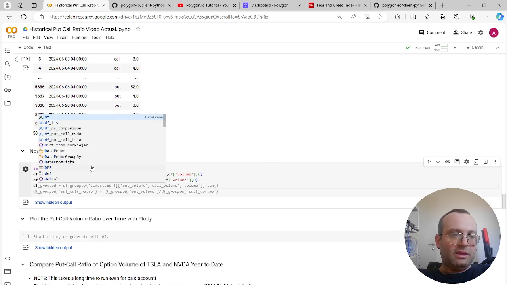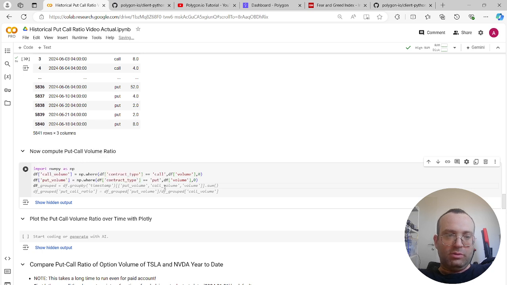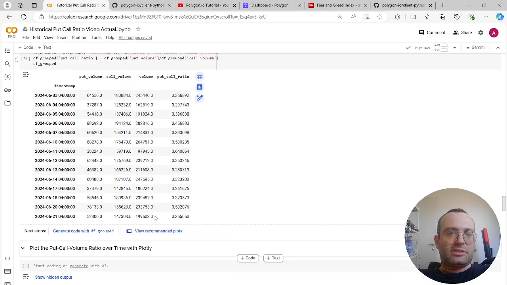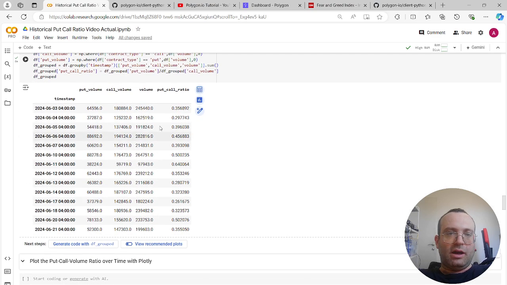So now we want to group by timestamp, and we want to sum up the put volume, call volume, and I guess we can sum up the total volume. I call it df_grouped. And then the put call ratio is just the ratio of the put volume to the call volume. And again, this thing is often computed with open interest and not volume.